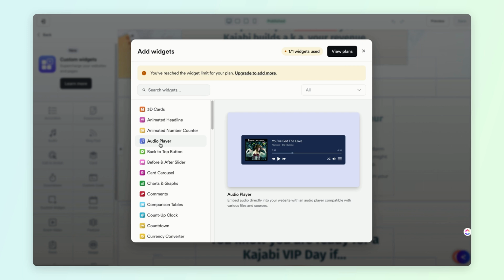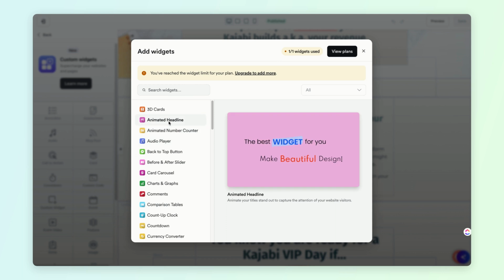Also, you can do an audio player. So if you have podcasts, which you can host on Kajabi, you can make those podcasts really easy to listen to right on your website. Also, I want to point out that we now can do animated headlines.